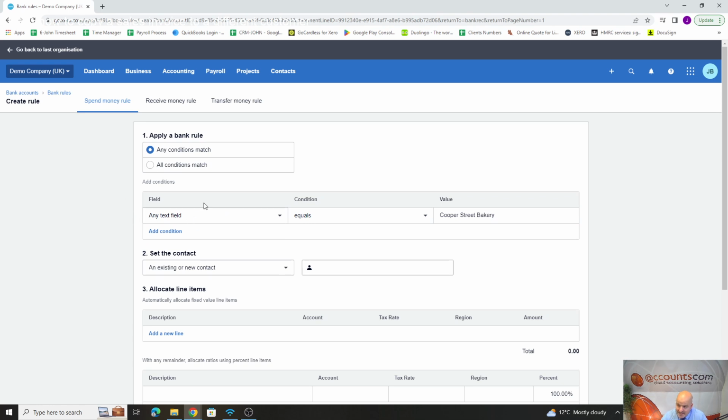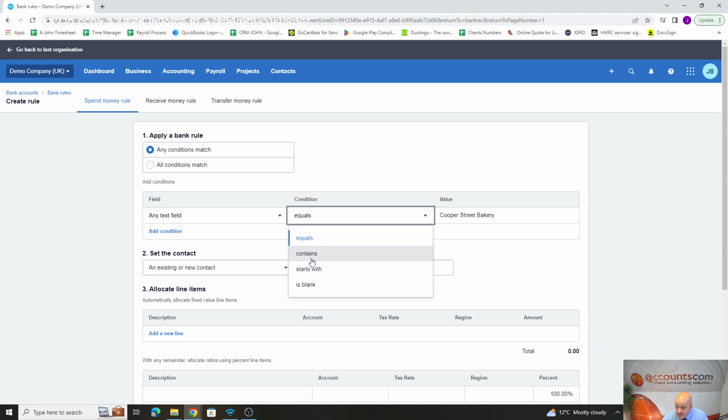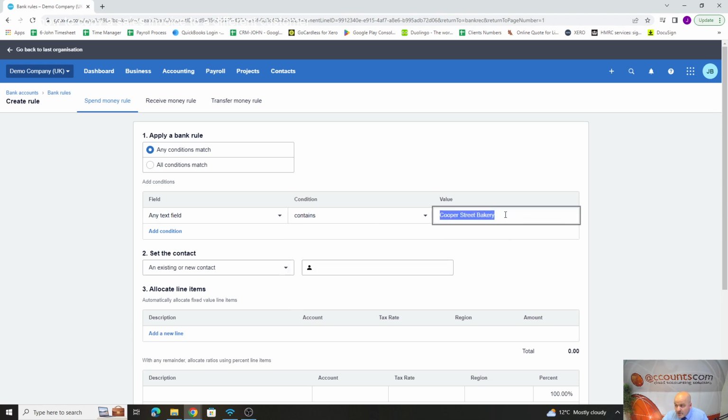So what we're saying is, as it hits your bank feed, whatever is on the bank statement, if any text field, which includes anything in the payee, the description, the amount, the reference, the analysis code, if any text field on your bank statements, not equals, contains. And then what I would do is sometimes drill it back. You certainly need to take dates out if anything includes dates, because if you leave a date in, it'll never pick it up again, because it'll be a different date the next time.